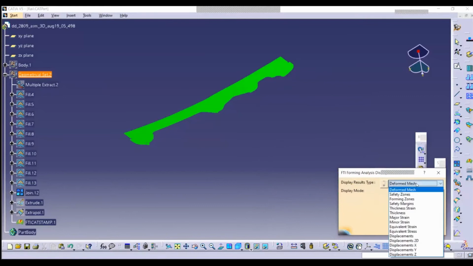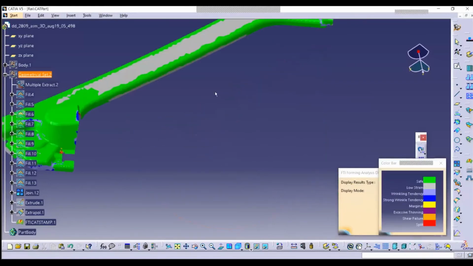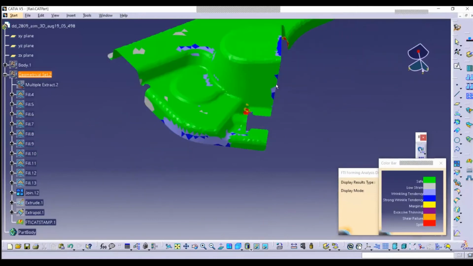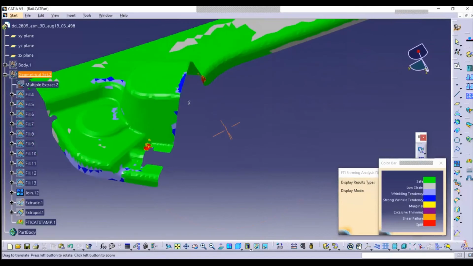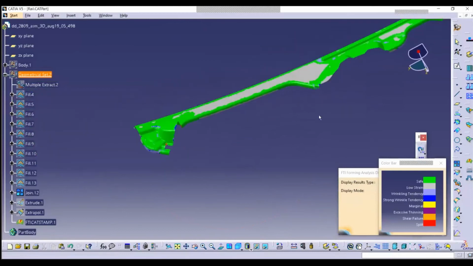I can also look at things like the safety zone, which we're going to then map the forming limit diagram back to the part, so it's really clear to us which features might be causing us problems. So maybe we need to put a little bit more relief in these areas here for the flanges. Green areas are safe. Gray areas represent low strain. Blue areas are areas where we might have a little bit of wrinkling.